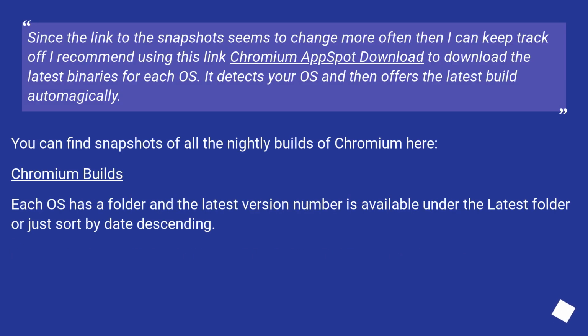Since the link to the snapshot seems to change more often than I can keep track of, I recommend using this link, Chromium AppSpot download, to download the latest binaries for each OS. It detects your OS and then offers the latest build automatically. You can find snapshots of all the nightly Chromium builds here. Each OS has a folder, and the latest version number is available under the latest folder, or just sort by date descending.